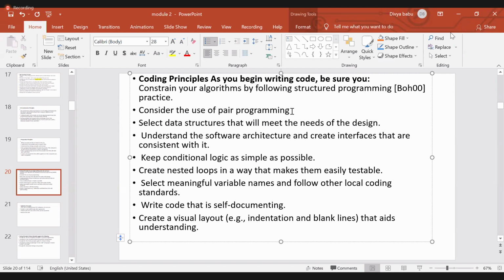Are you listening? Yes, ma'am. How many data structures did we learn? Any examples?